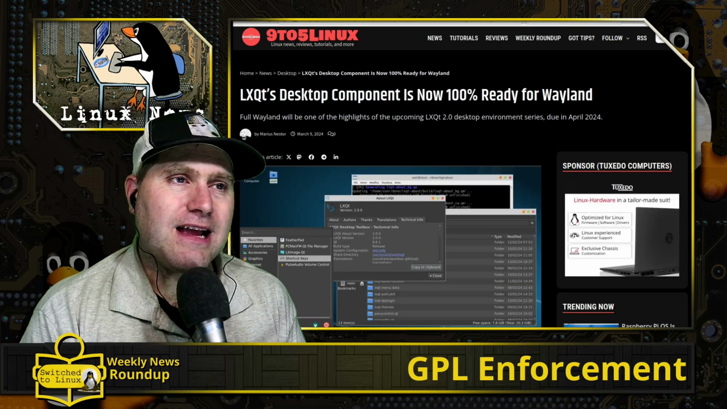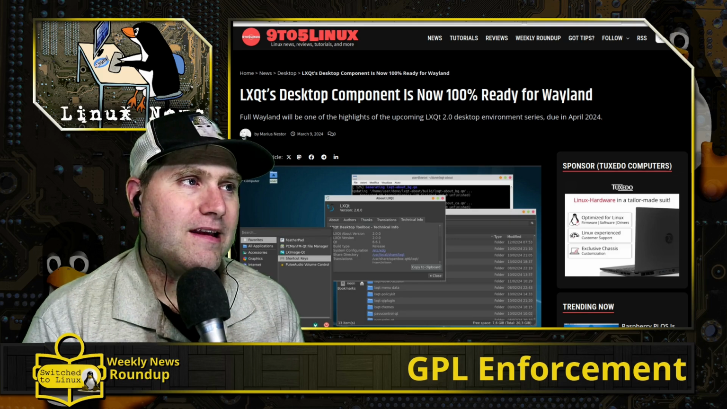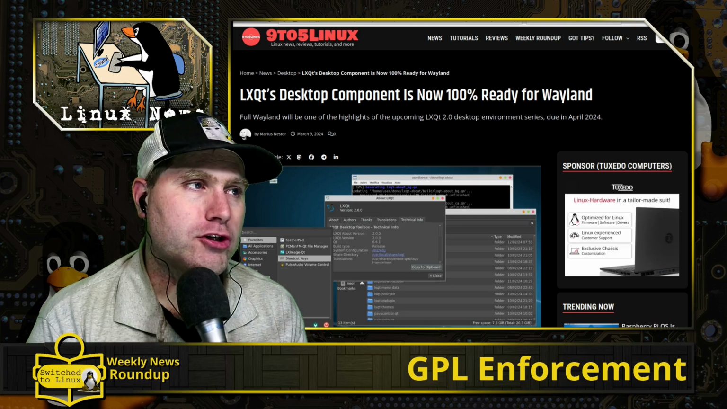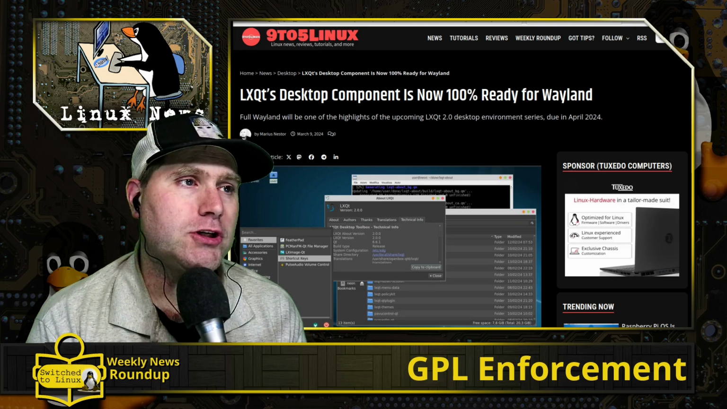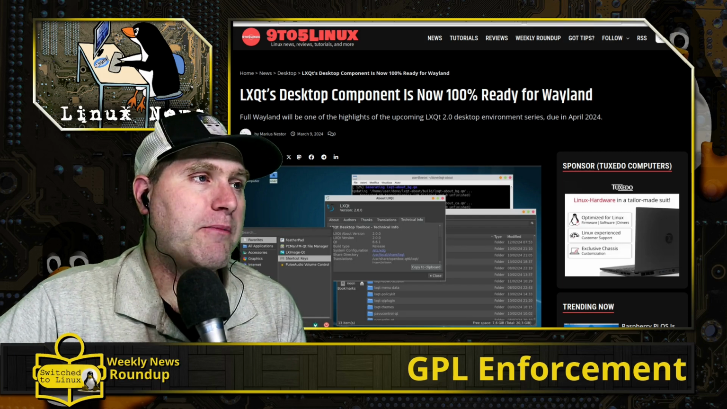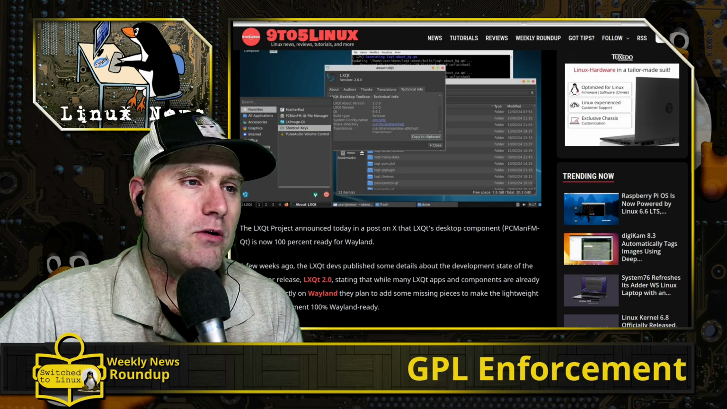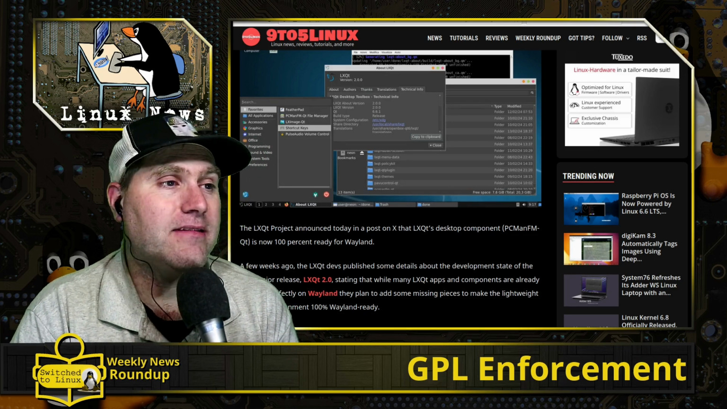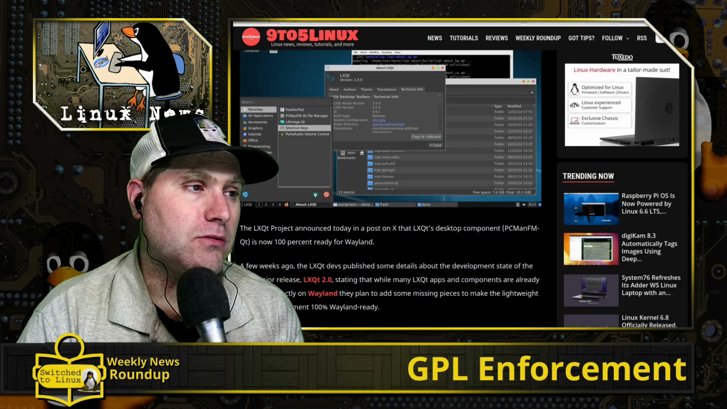Next up, we have another desktop getting ready for Wayland. Of course, that's LXQt, which is now 100% ready for Wayland. So the next version will be due out in the next month or two. With the LXQt 2.0 desktop series due in April 2024, it will be 100% ready for Wayland. They are not, to my knowledge, dropping X yet. So it will still be an option, which is good.